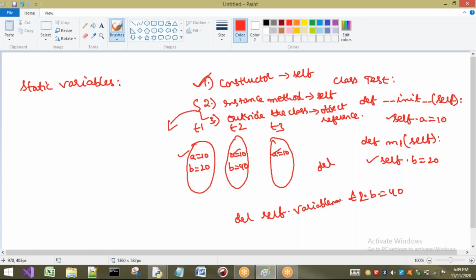Otherwise, if you want to delete outside of the class, then what we have to write? Del, object reference, like t2, t1, t3. Those are called object references. Object reference dot that particular variable name. So if you want to delete any variable from an object, we can use these two types. So this is about instance variables we have seen in yesterday's session. Now we are going to see about static variables.